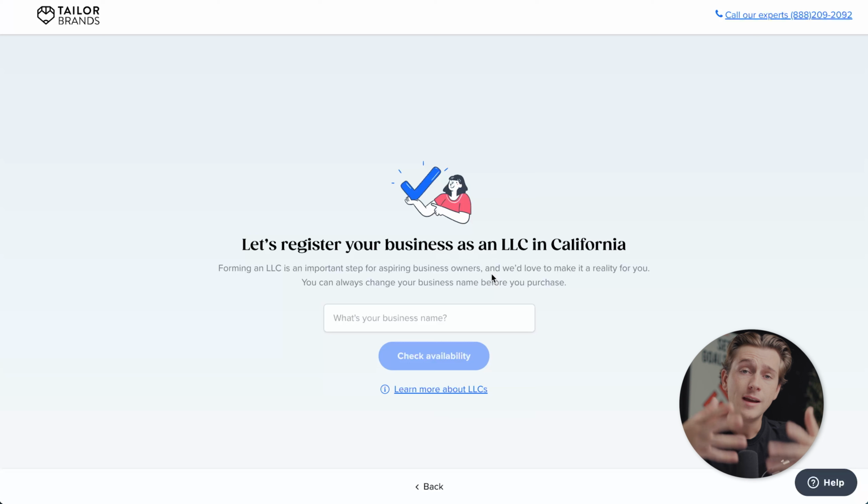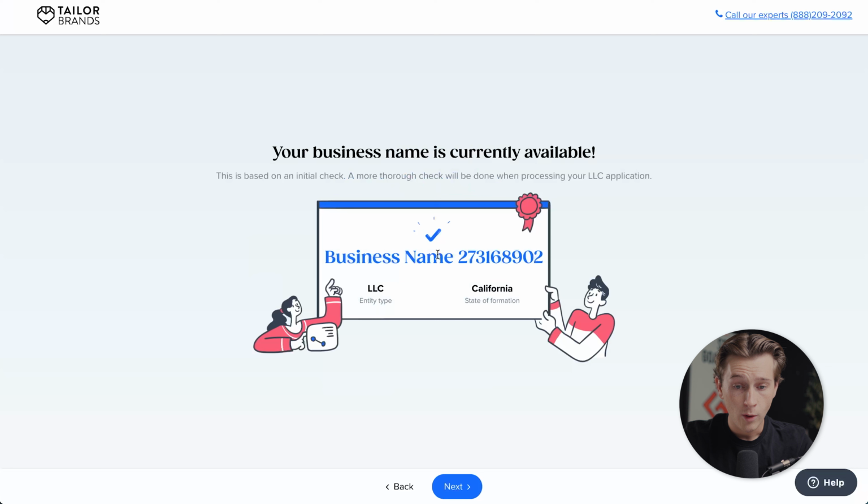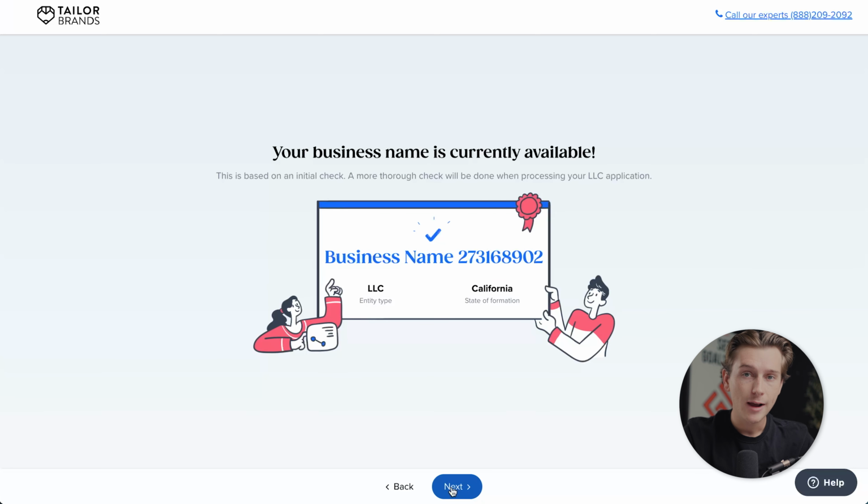Once you click that link, you'll be taken to Tailor Brands LLC page. As you can see here, we simply have to type in what our business name is. So in this case, I'll just say business name, a bunch of random numbers or something like that, and then I'll hit the check availability button. Once I click that, it will tell me, hey, your business name is currently available, which is awesome. And then we can just hit the next button and follow the prompts to actually get started with our LLC.